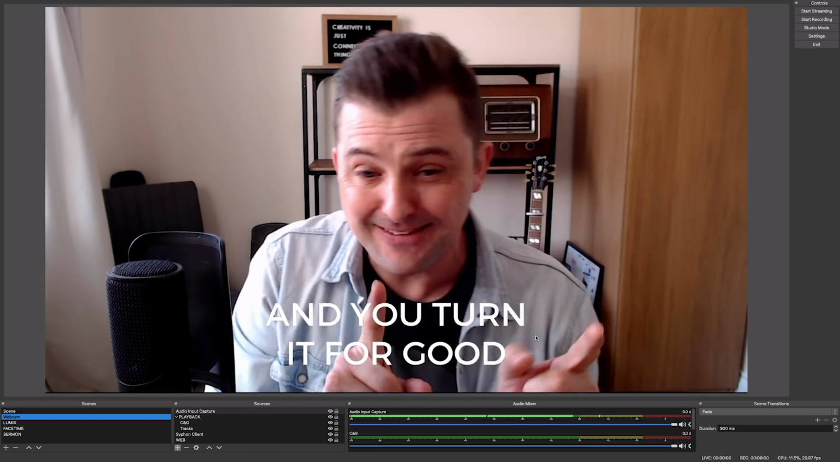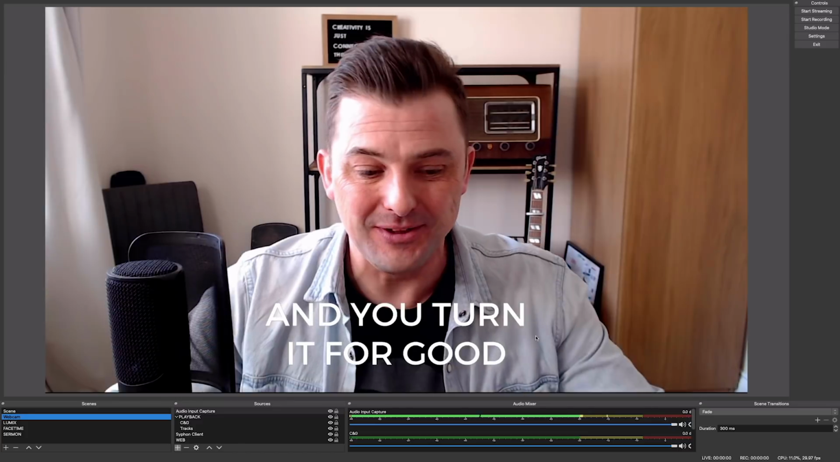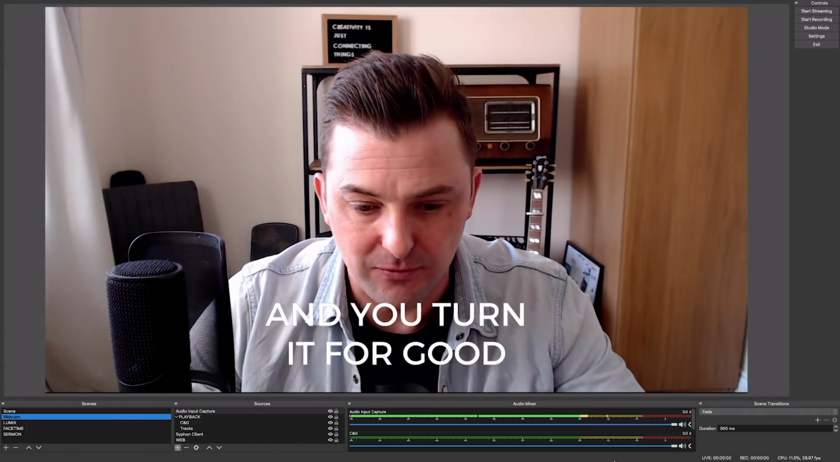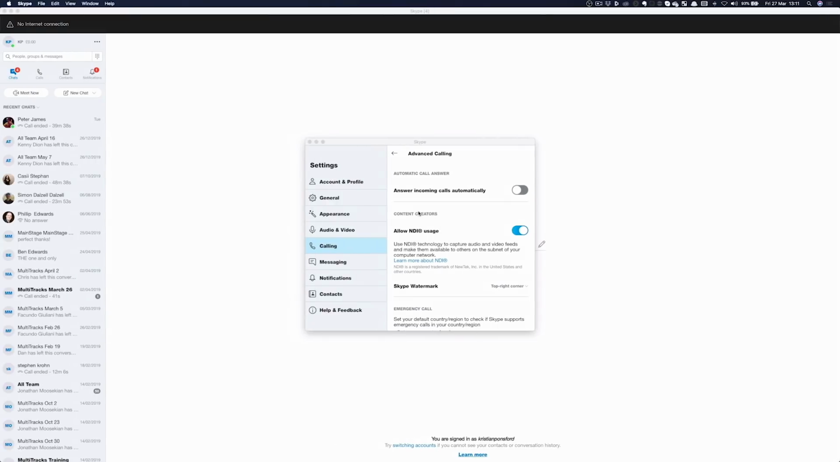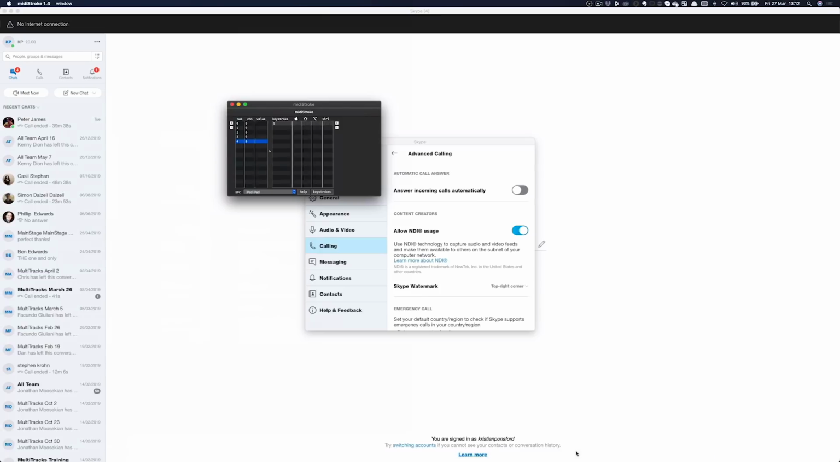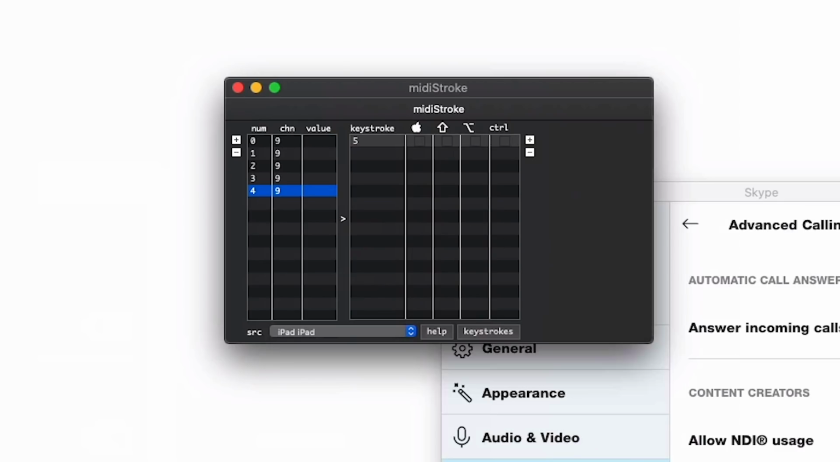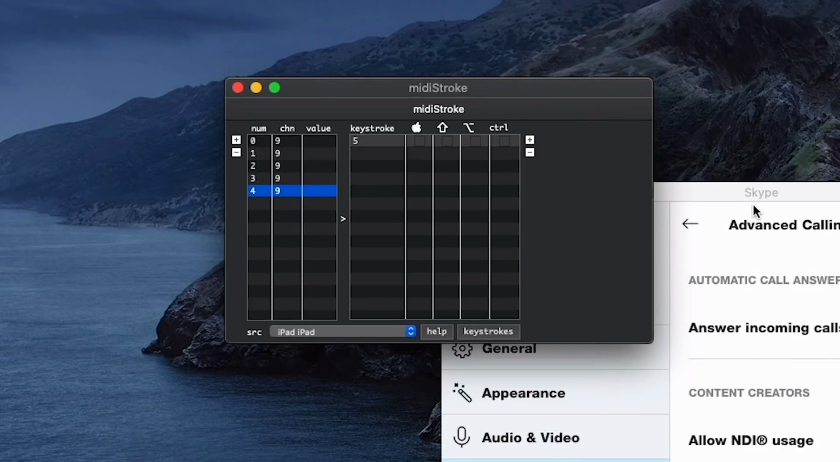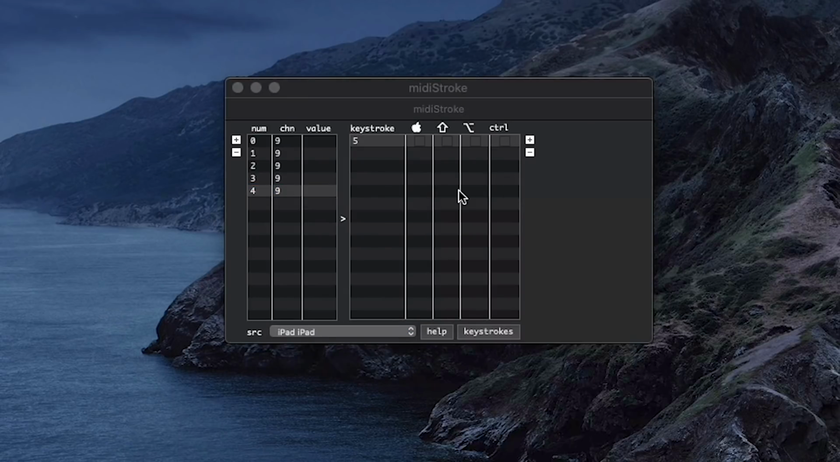Now we can take this one stage further if we want to by using a piece of software such as MIDI Stroke. So let me show you MIDI Stroke. Now, MIDI Stroke is this piece of software here. It is on top of Skype, sorry. And MIDI Stroke allows us to take MIDI notes and convert them to keystrokes. So I've put in 5 MIDI notes here, and I've said whenever you see this MIDI note, go to keystroke 1. Whenever you see this MIDI note, go to keystroke 2, and so on.